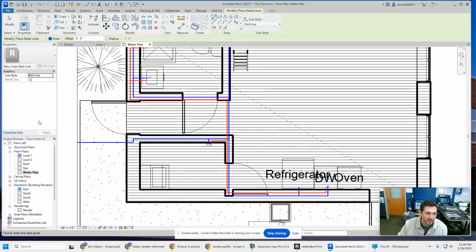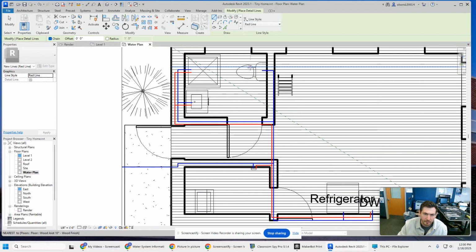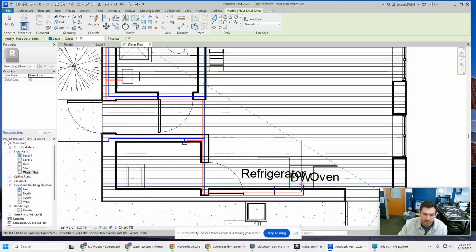Okay, now with that said, the last thing we need to do is have the drainage. Okay, so the refrigerator doesn't have drainage, but our dishwasher is going to have drainage. And then I'm going to have my toilet and my sink, and my shower also needs drainage. So we're going to use green line for that. And so all I'm going to do here is kind of draw that drainage.